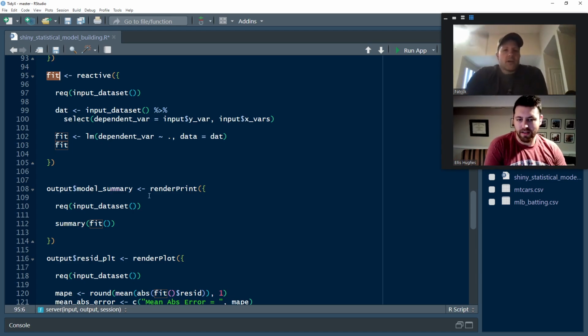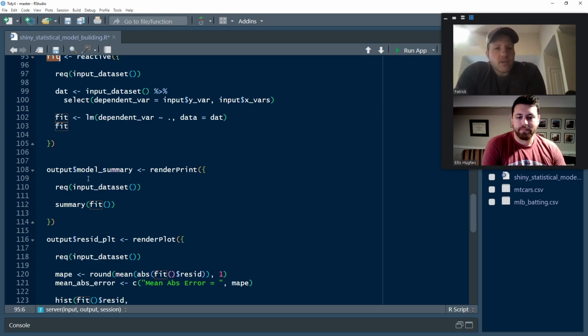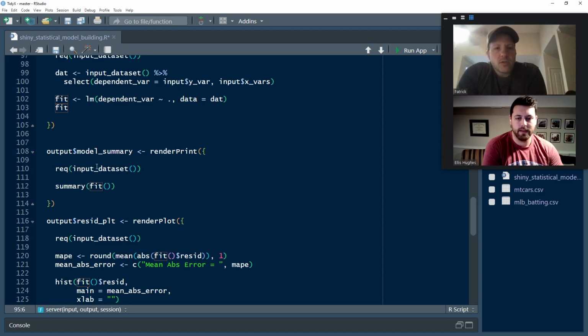Yeah, so we had a few outputs we were going to show to the user. The first is from that verbatim text output. We're going to renderPrint, and we're actually just going to take the summary of that linear fit model, and we're going to plunk it right there. We're going to throw it up on the screen. As always, with all of these outputs, we're using the req input data set so that if there is nothing, you see nothing.